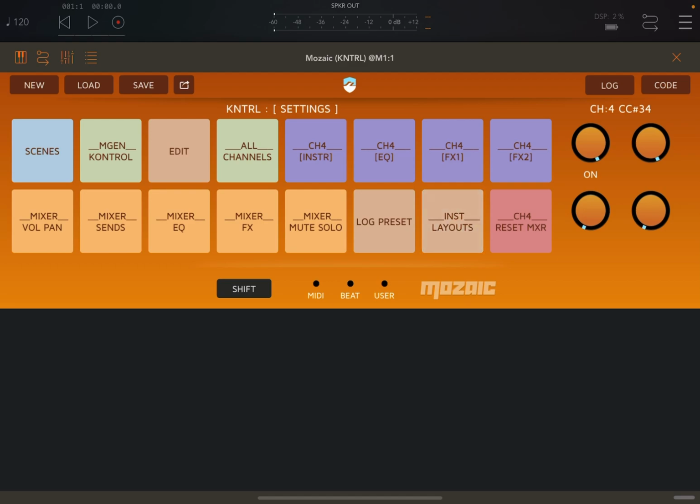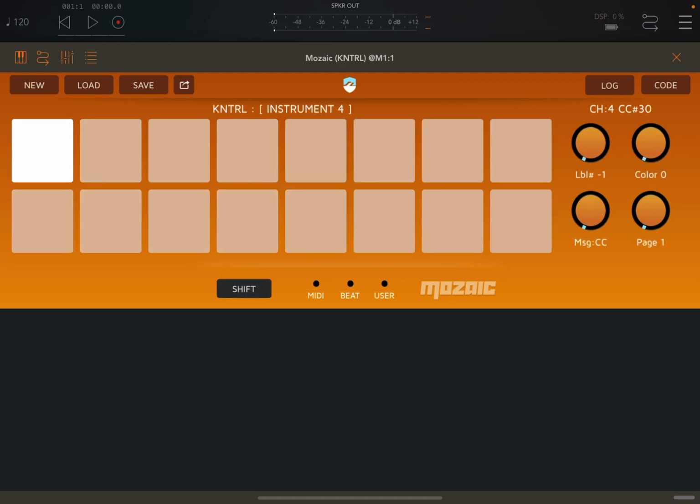So tap that and make sure the lock is off. And now when we go back into the layout, you'll see that if I tap the pad, it toggles between 2 menu views. And one is the CC value that you're going to send, so we can change the CC value. By default, they increment from CC 30 upwards, so you can kind of leave them there if you don't need specific CCs, or you can change it if you want something different.